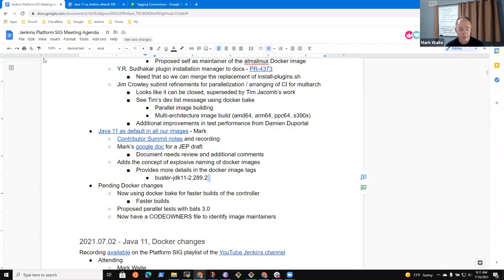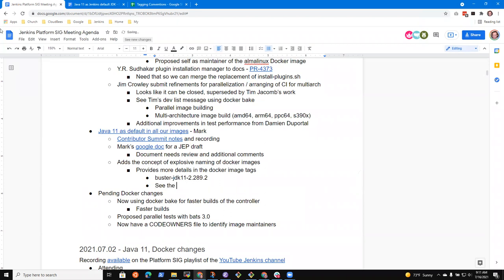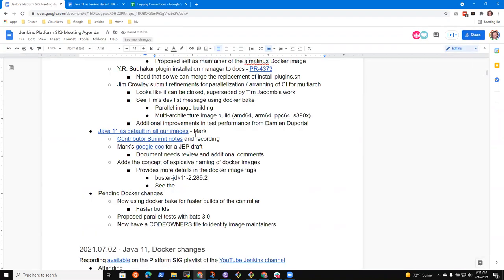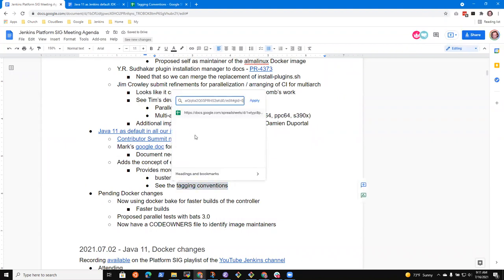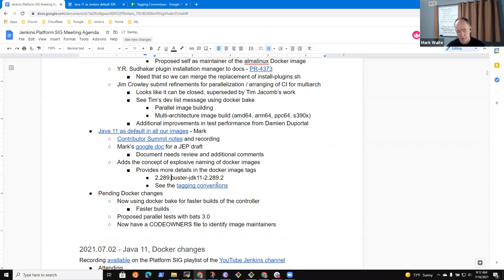Any other questions there, Aditya? Yeah, just one. When you were writing buster-jdk, Buster, JDK 11 and the Jenkins version, my question was, do the agent and the inbound and outbound controllers have a different naming system, or can we add another tag like hyphen agent, hyphen inbound, hyphen outbound to make sure that it is present there itself? They have a very different naming convention.